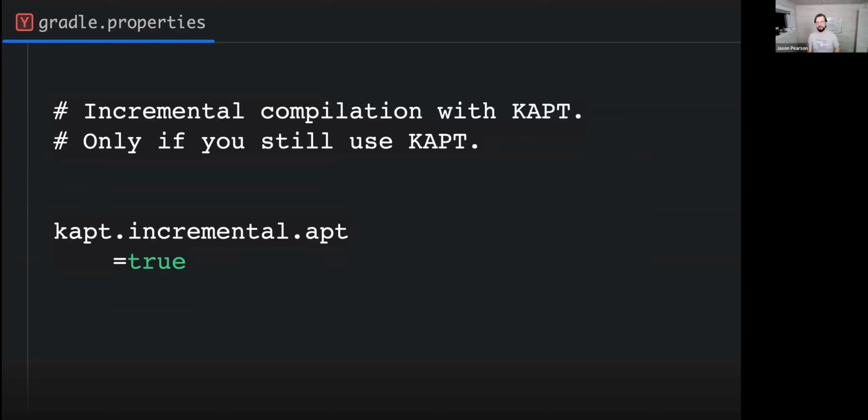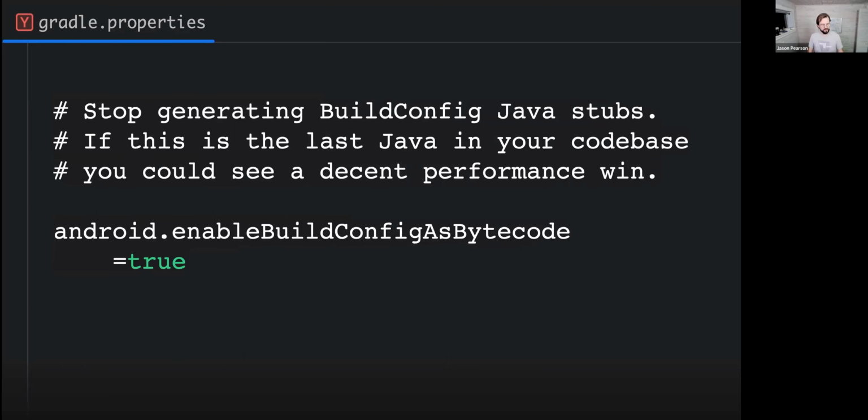Only if you're still on kapt, you should enable this. Hopefully your team can migrate off of kapt as soon as possible. If you're still on it, enabling this flag does have some benefits. Another thing is enabling the build config as bytecode.